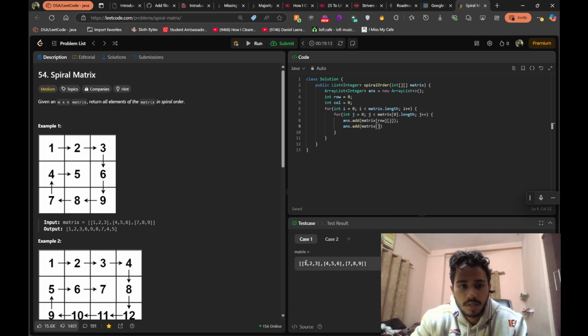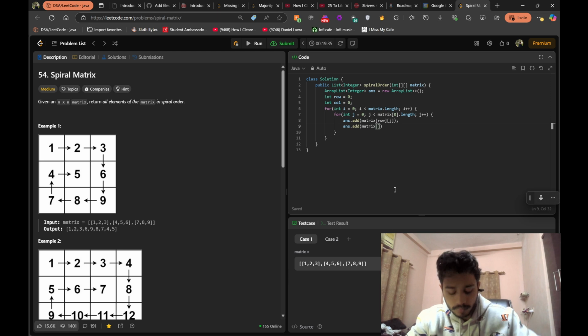So now we can have answer dot add matrix. Now the last row has to be covered. No, sorry, the last column has to be covered. So rows are going to change, the column is going to stay the same. What can we do for that is row was initialized to 0.